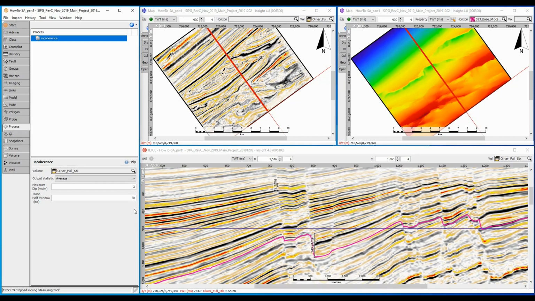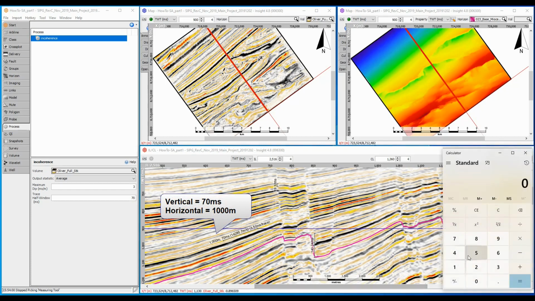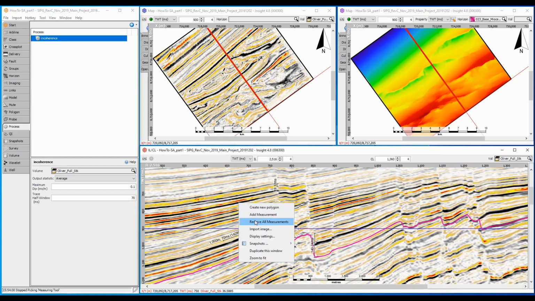The maximum dip tells Insight the dip allowed before reporting as a dissimilar or incoherent event. I can do a quick calculation based on the general dip of our horizon by using the measuring tool and calculating the gradient of a line. In this case, the change in vertical, 70 milliseconds, divided by the change in horizontal, 1000 meters, gives a dip of 0.07. Let's round this value to a parameter setting of 0.1.